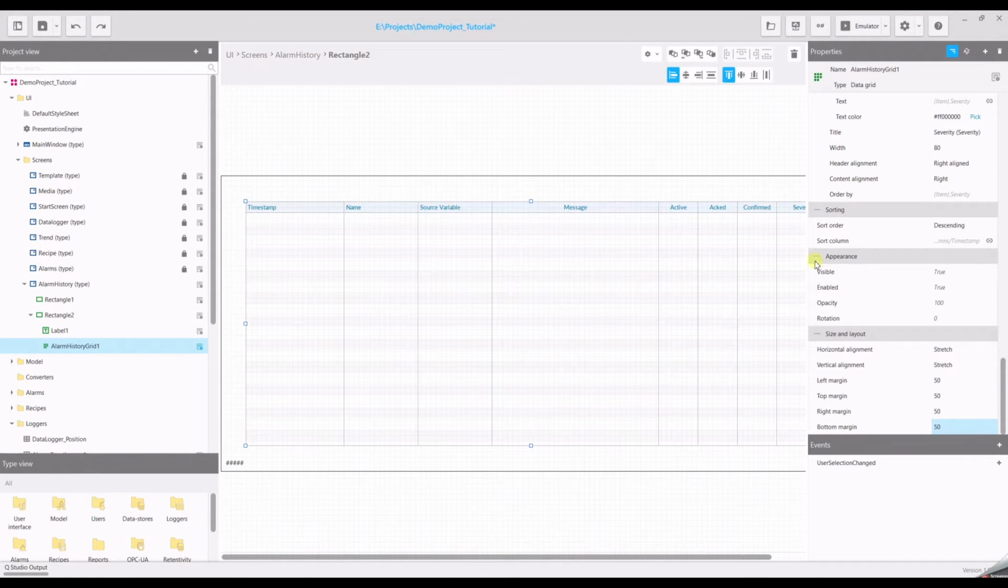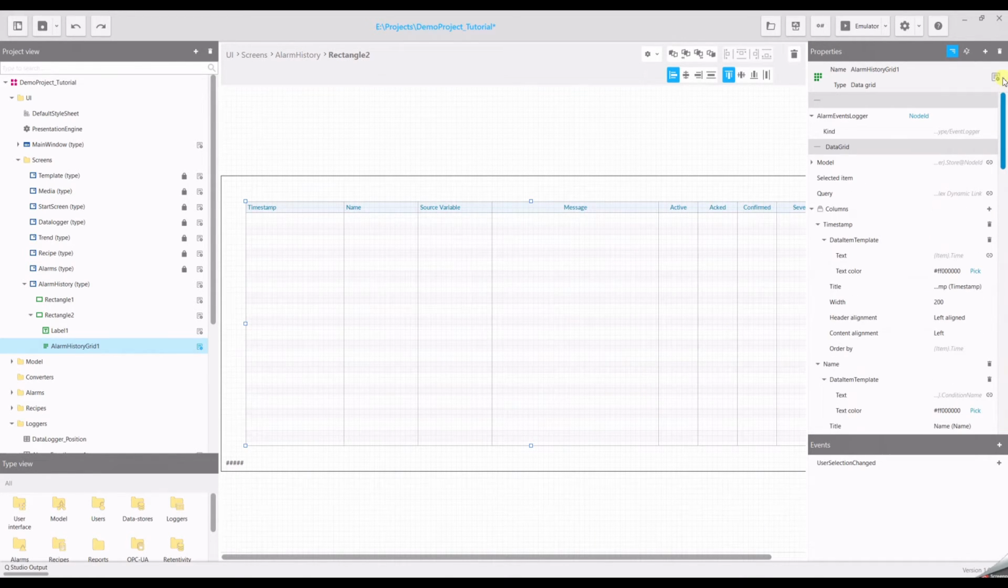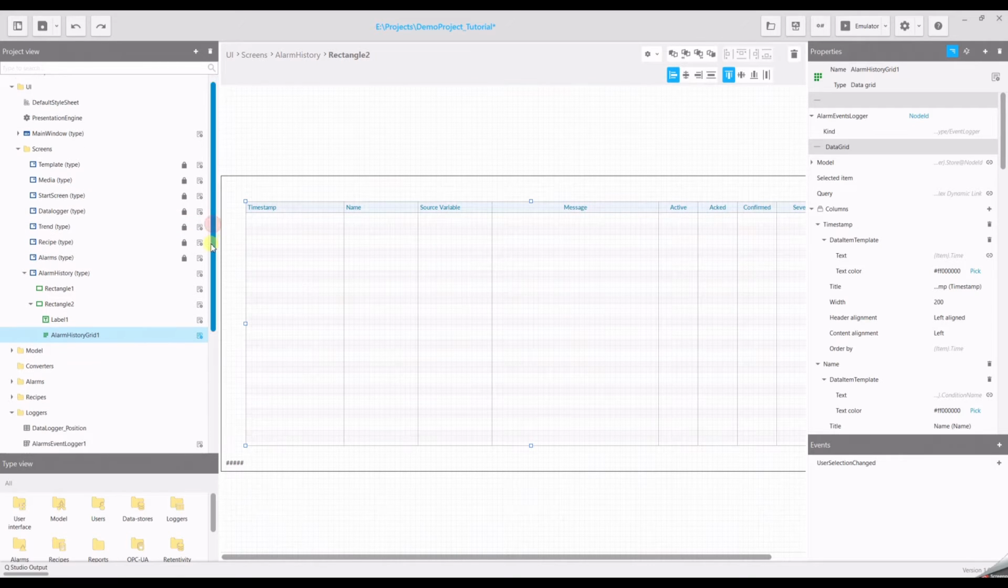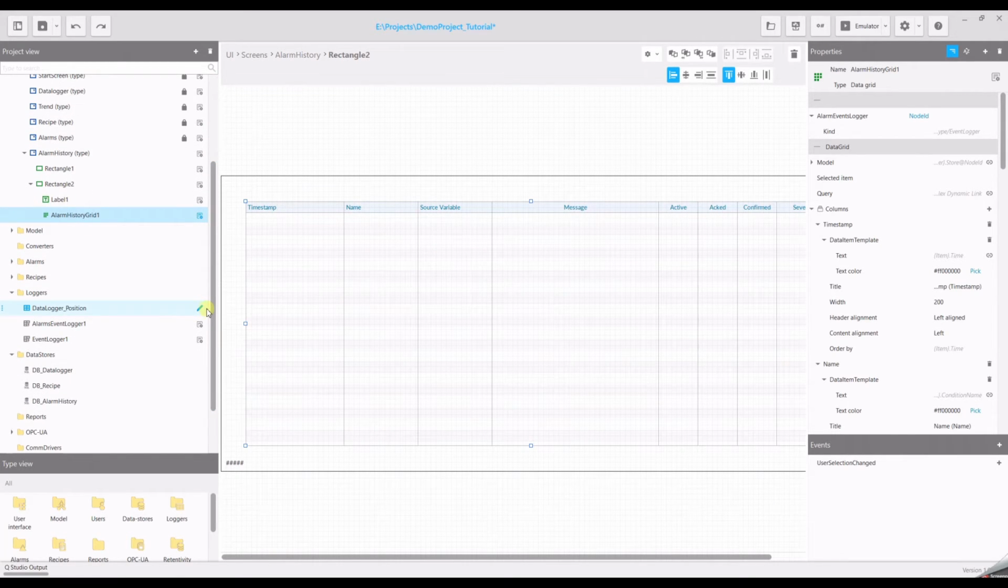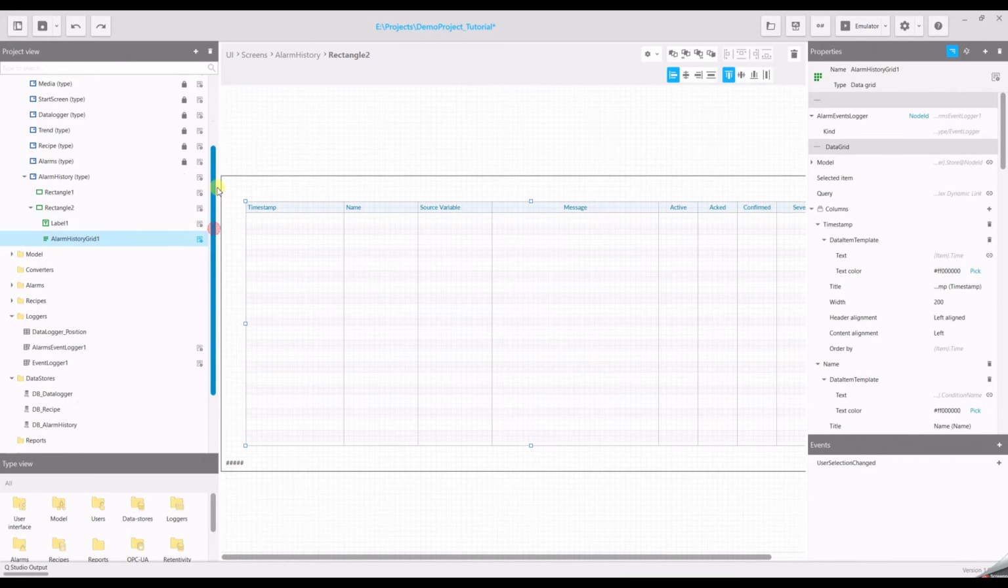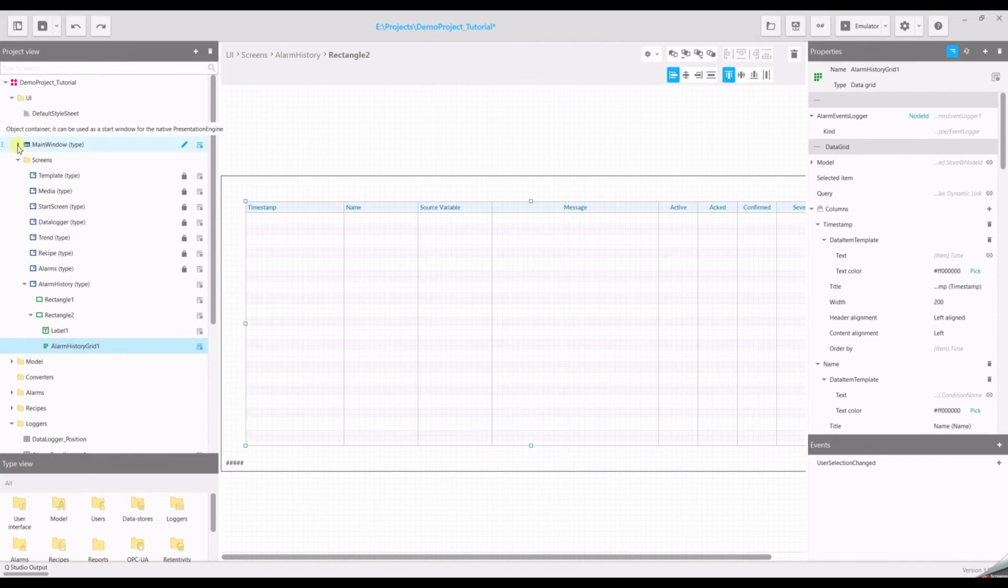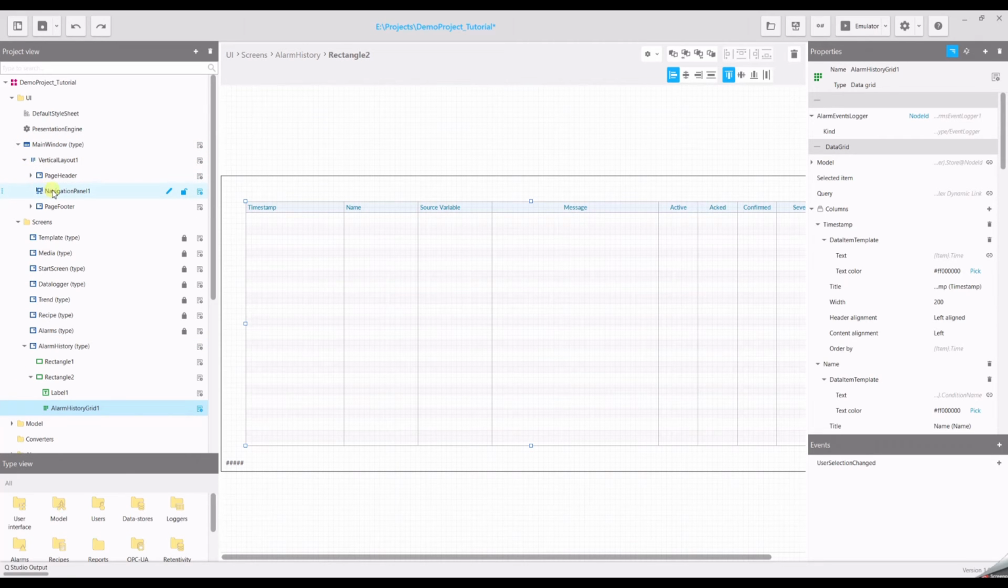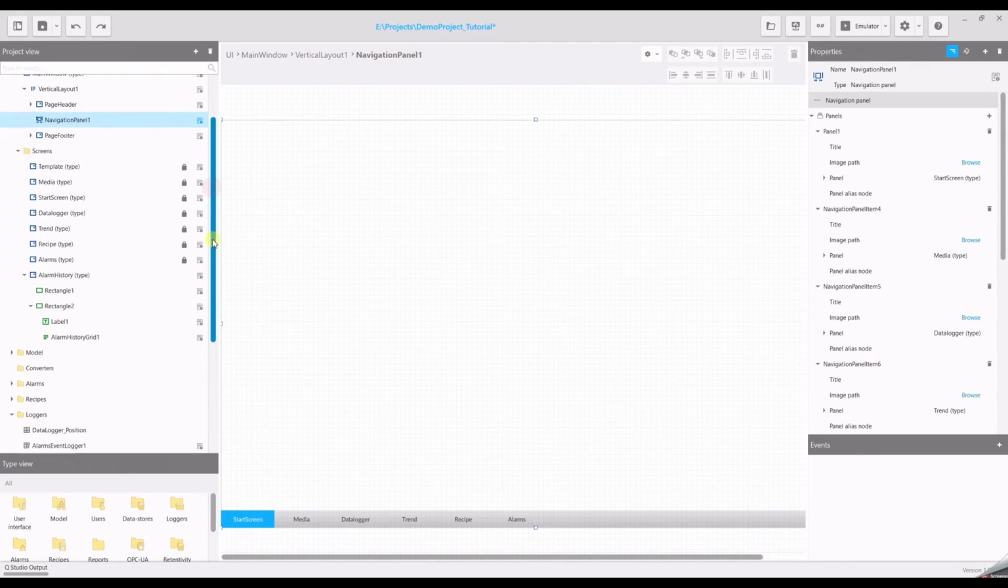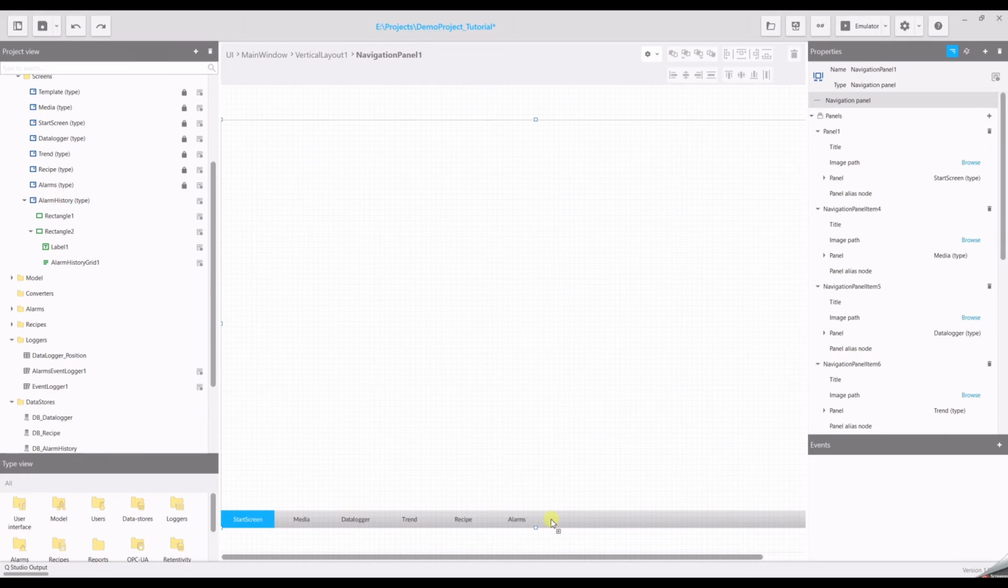Now we have to tell the alarm history grid that it should show the data from the alarms event logger. So drag and drop the alarms event logger to the alarms event logger. Before running the project, we have to make sure that our page is reachable. So go to your navigation panel and drag and drop your alarm history to the navigation bar.